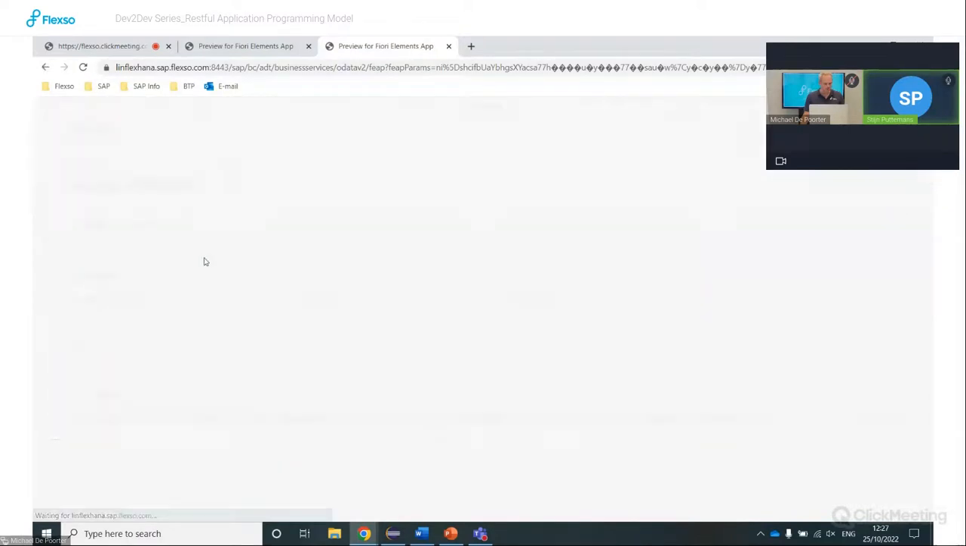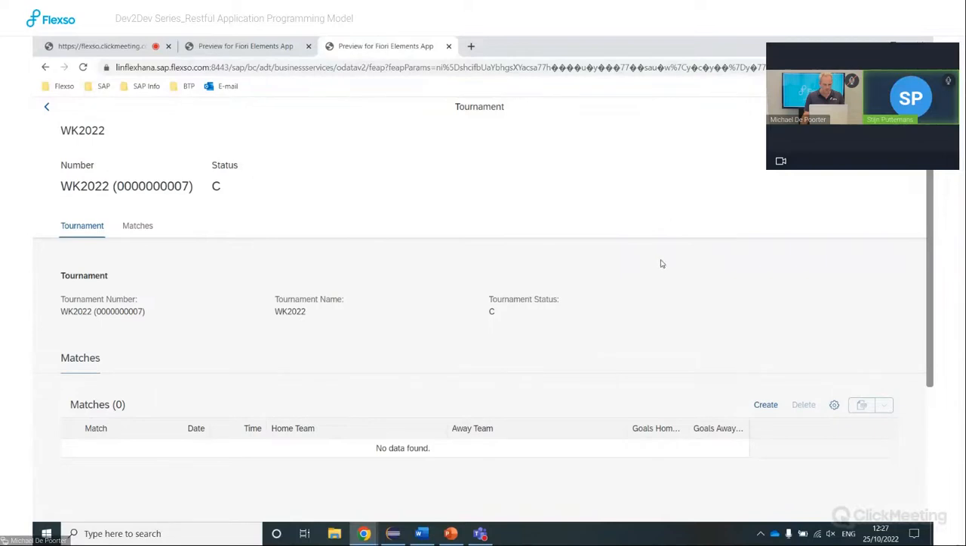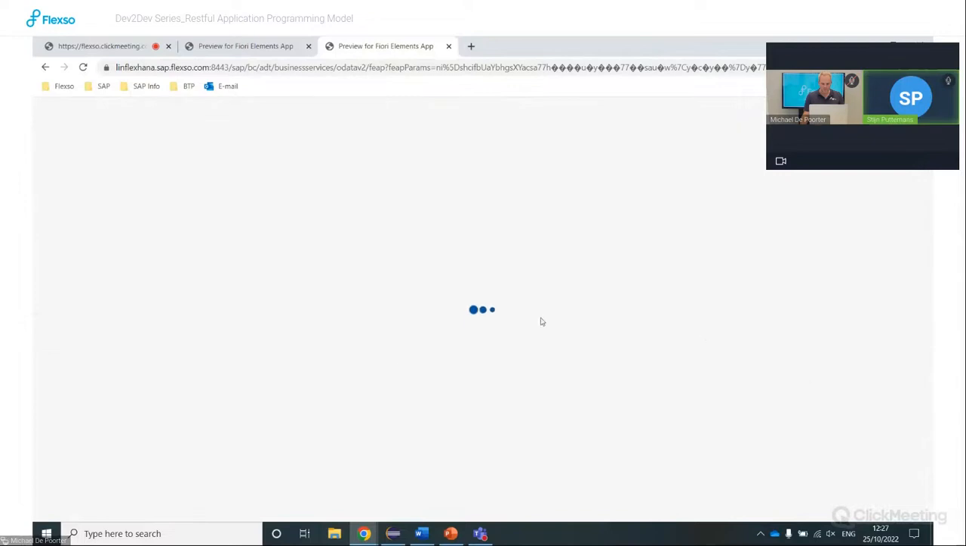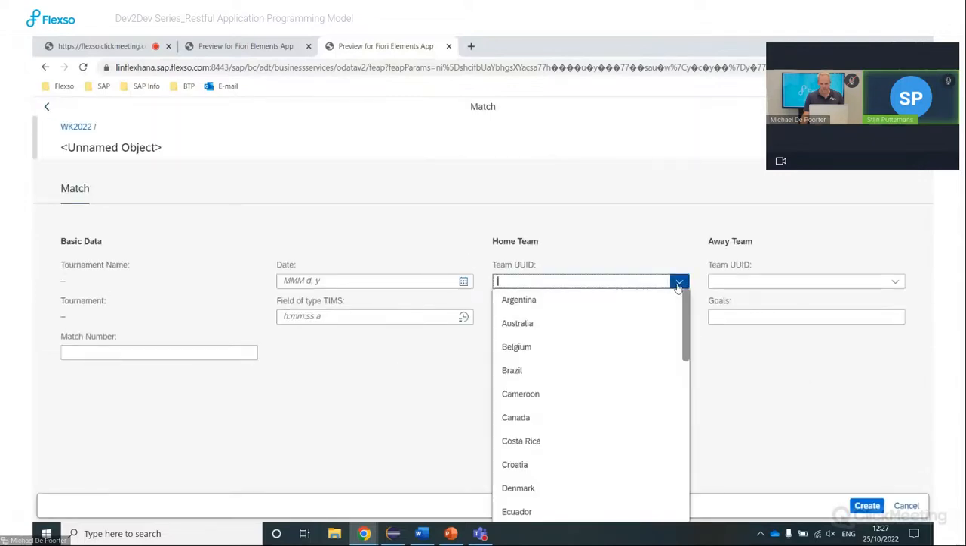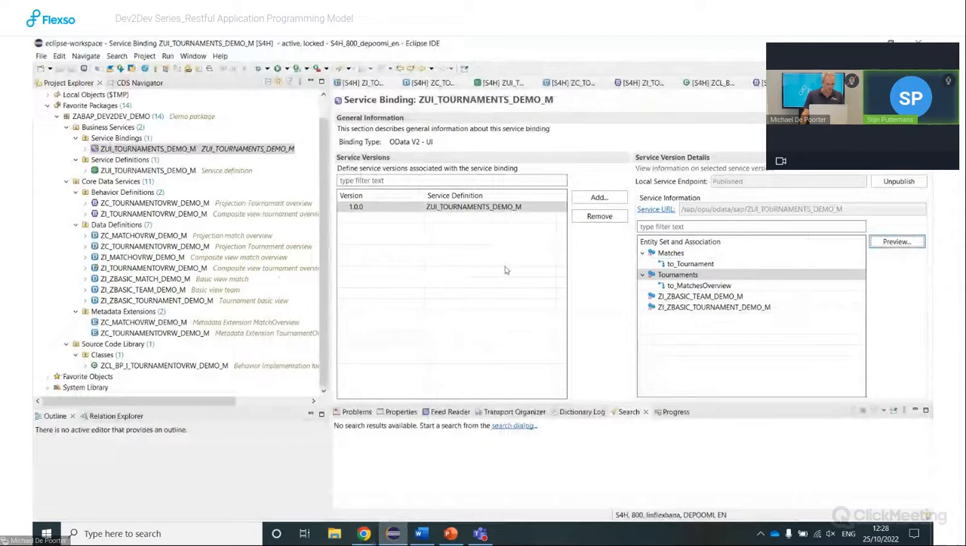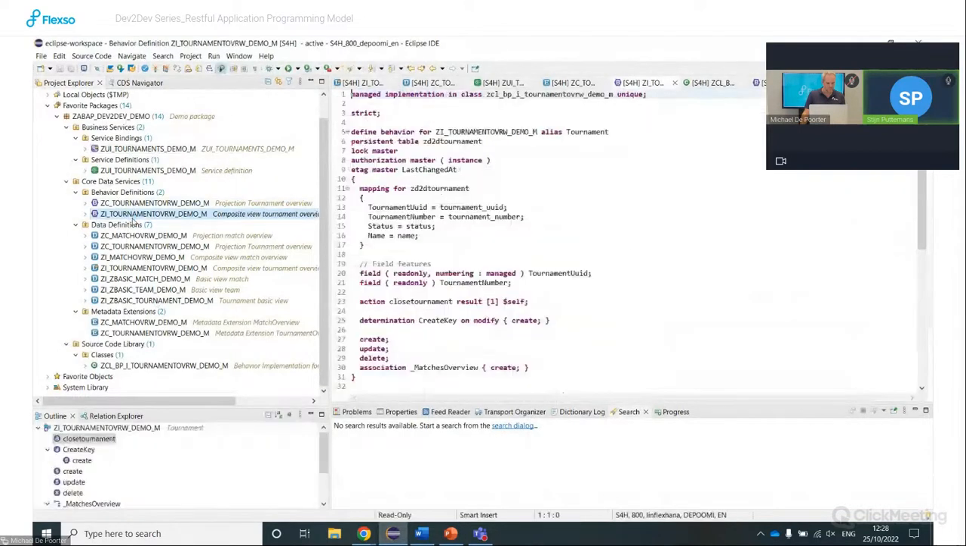So we're going to add one more thing in our demo. If we go to a tournament and we want to create a match now, we can select as away team and home team two times the same country, same team, which is not possible, of course. You can't play against yourself. So we need some sort of validation to check this. We can do this in our behavior with a validation. So another piece of code.